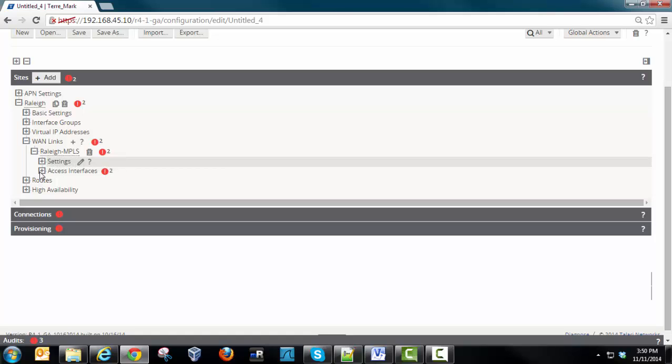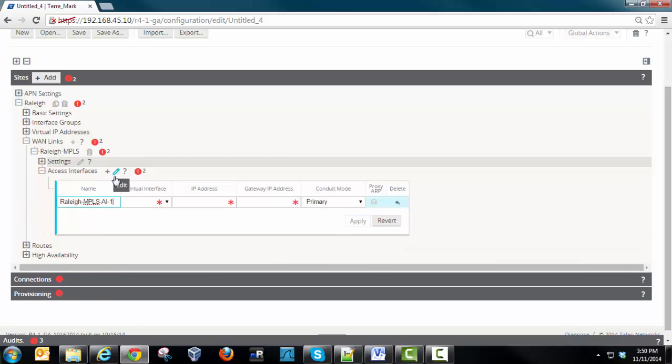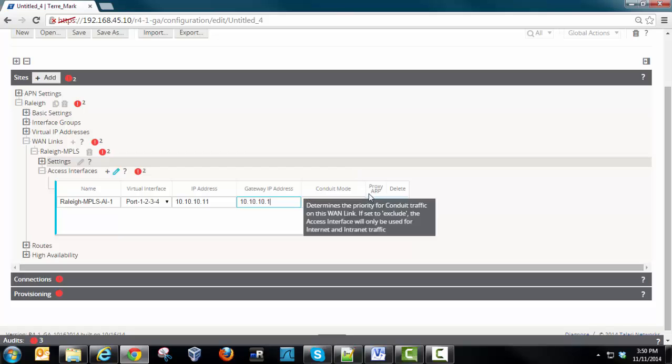Okay, and then we do the access interface. To edit it, you can see that in the plus sign. By the way, when you're doing this, if you ever need to edit something, we'll hit the pencil right there. I know it's in edit mode because the pencil's there. So virtual interface, port 1, 2, 3, 4, and then I'm going to reuse that IP that I used before up here for my virtual IP addresses. That was 10.10.10.11. And then my gateway for the MPLS is 10.10.10.1. I know because of memory.